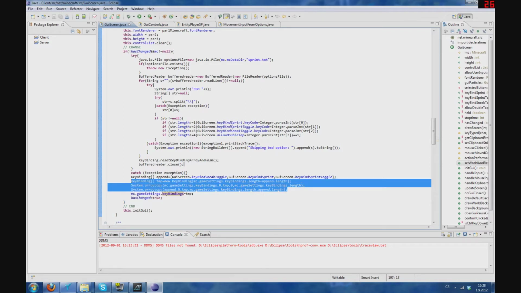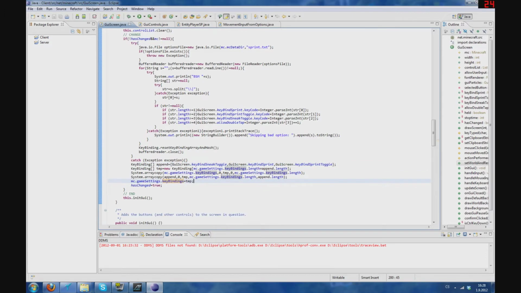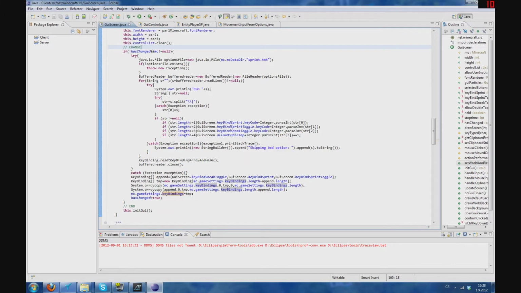I make another array and I copy the original key bindings and I add my own key bindings to the array, and then I just replace the original key binding array with the new one. So this is how I made it compatible, but this code gets called after the loading of all key bindings and all settings is done. So this is why I need to make my own save file for the sprint stuff, for my three new keys.